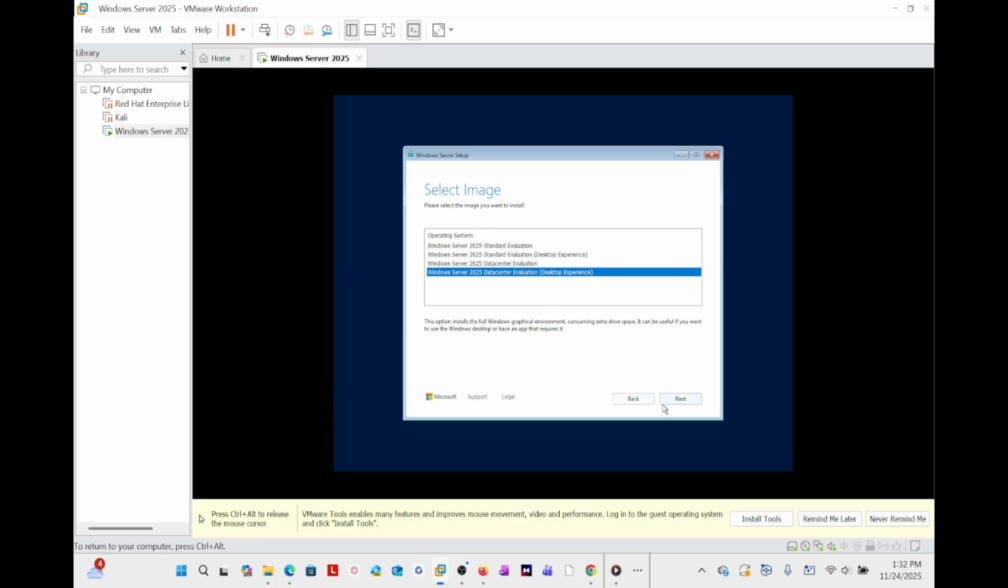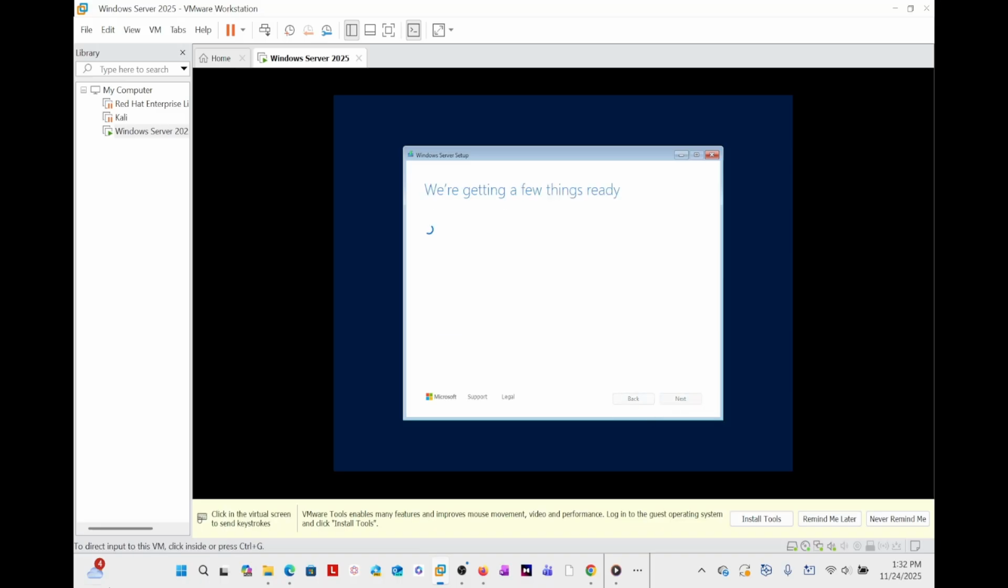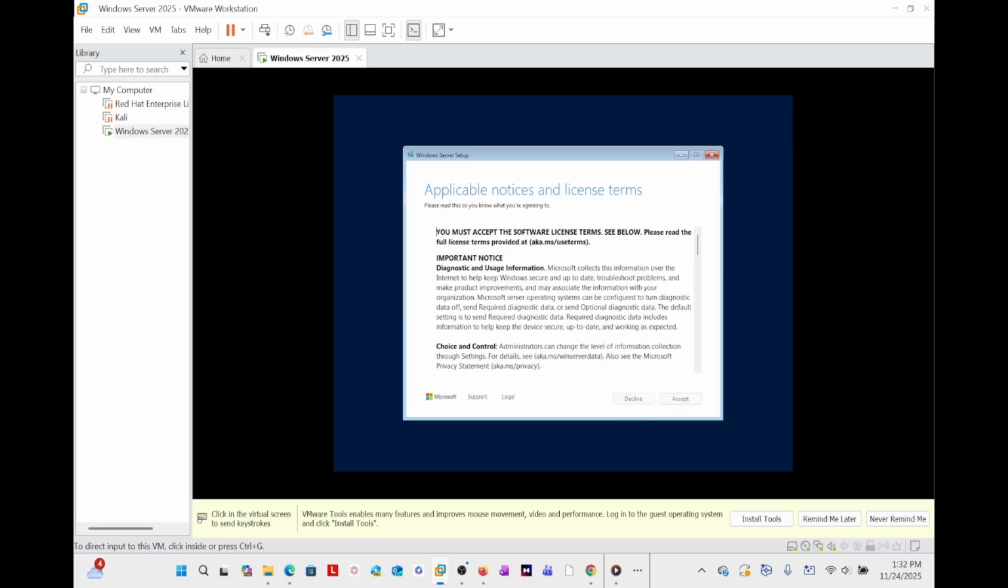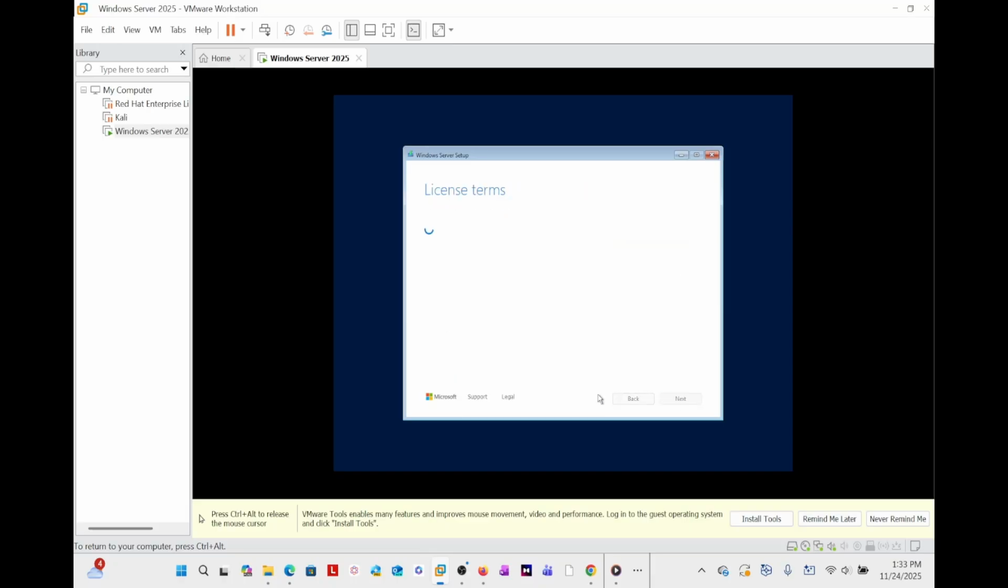For this, we're just going to take the data center evaluation desktop experience, and we say next. The license terms and conditions come up. I know a lot of people really don't read these; you just want to scroll all the way and accept. We're all guilty of that. If we decline it, we won't be able to use this, but if we accept it, we'll be able to proceed further. So we're going to accept the software license terms.